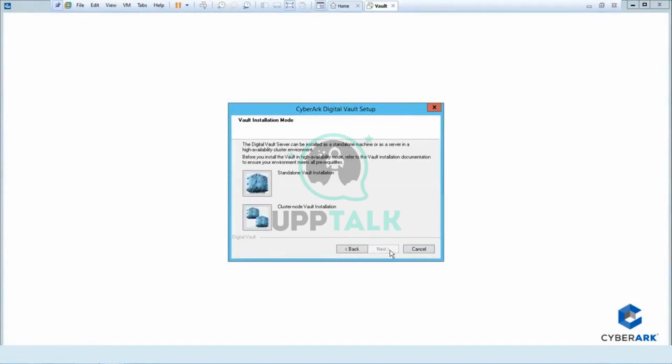We can install the server in three modes. First one is standalone Vault installation. Second one is cluster Vault installation, and third one is distributed. I will tell you the differences between standalone Vault, cluster Vault and distributed ones at a later stage. But in our lab we can install only the standalone install.